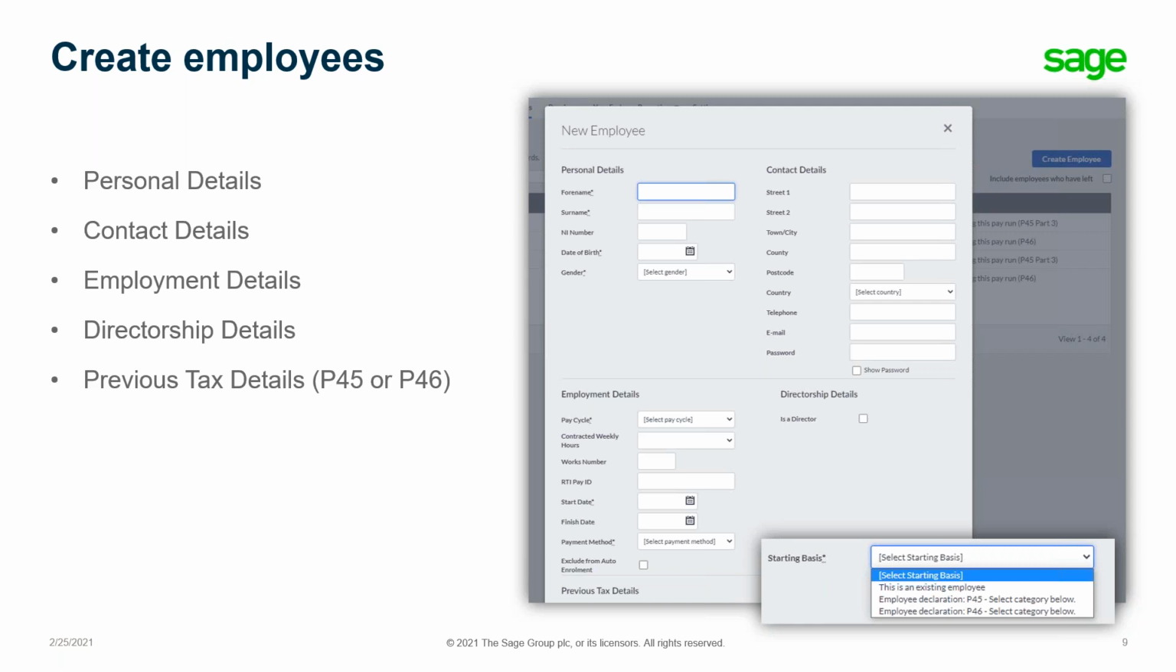So personal and contact details were entered, employment details, and that would have included the pay cycle that they're on, and RTI pay ID if it's an existing payroll that you're setting up at the beginning of a tax year. Directorship details can be entered if required for a director, and then brand new employees would have a P45 or P46, in which case you would enter the relevant details from there.